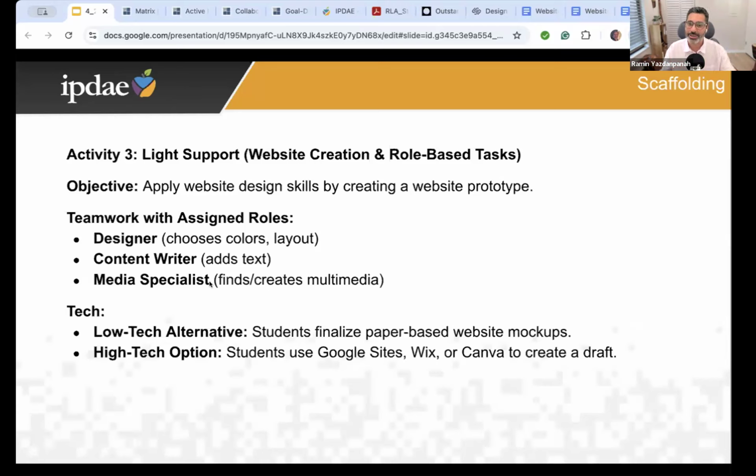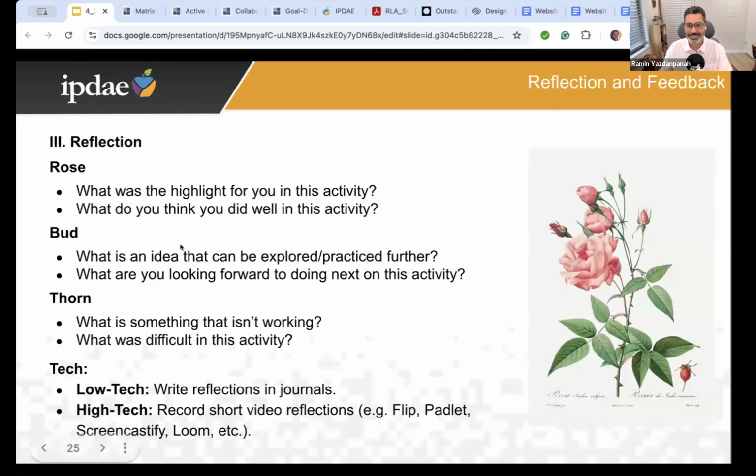And then finally, this reflection. Okay, awesome, Thomas. Good to know.